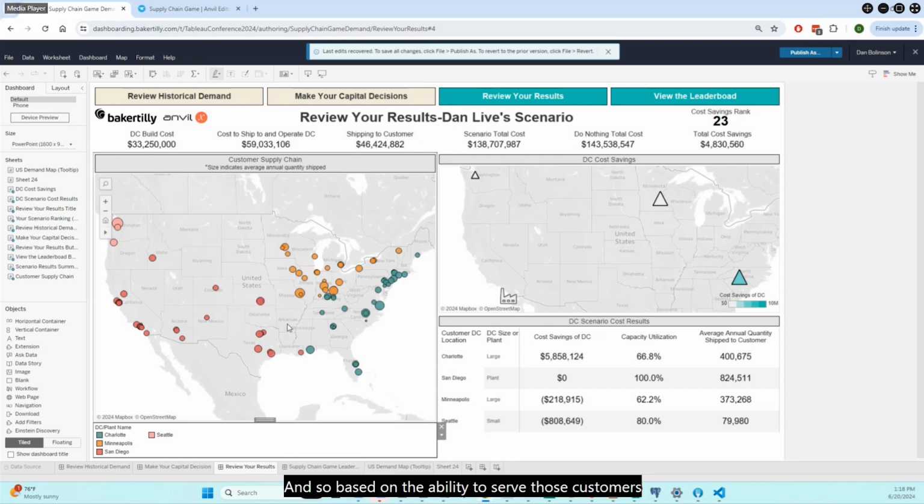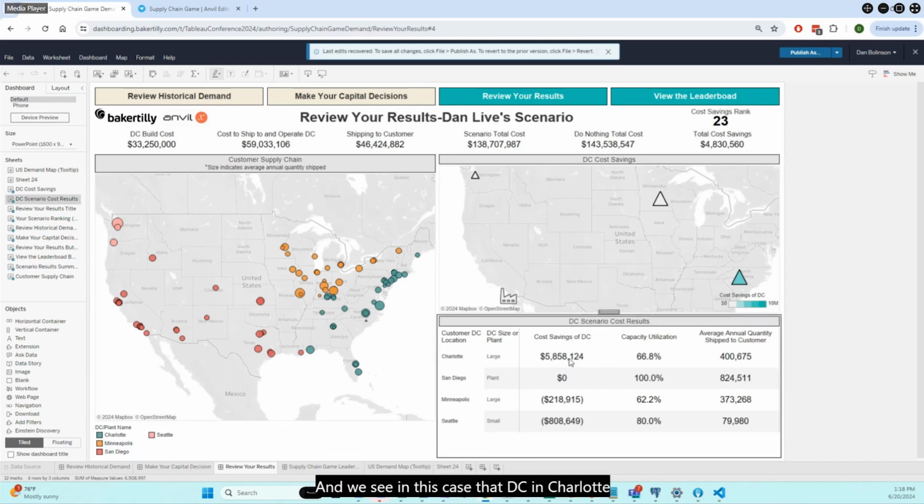And so based on the ability to serve those customers from those DCs, that's going to have an implication on our shipping cost. And we can see whether or not we saved money. And we see in this case that the DC in Charlotte was a poor choice. It's underutilized, and we spent more money than we saved on that. So my bad, shouldn't have done that one. But what that tells us now is that we're starting to get a sense of where those cost savings occurred.